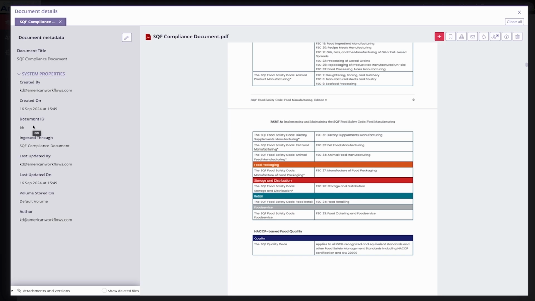We can also see the document ID, and ingested through, that means it was ingested through that save profile, which on the right side we call folders. So it was ingested through the escape compliance document folder. Again, last updated by this person, and you can see the last update and so on. You can also see the attachments and versions as well.